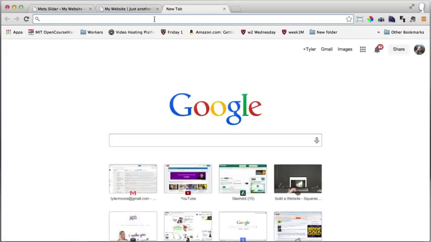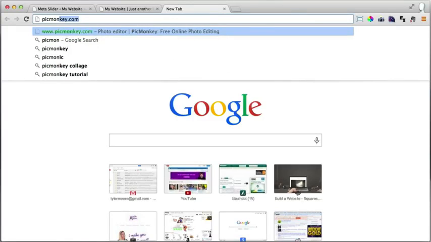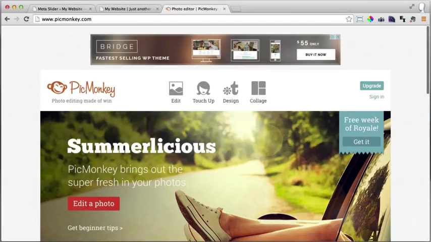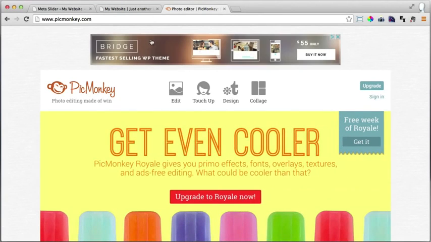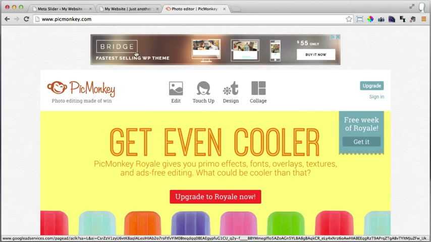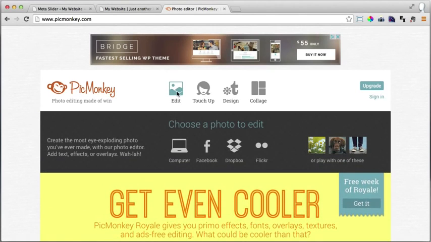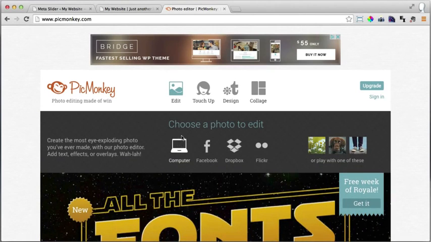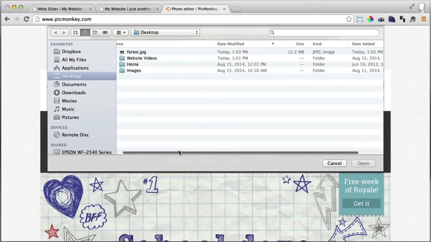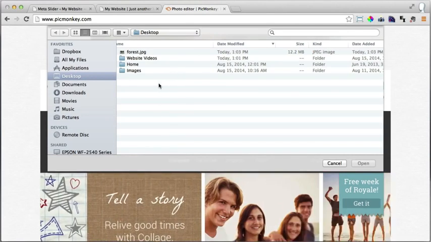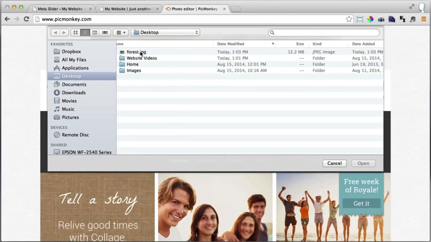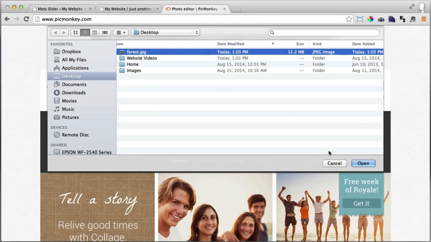So that's PICMONKEY.com. And what we're going to do here is just upload our image and put text over it. So we can click on edit and choose to edit a photo from your computer. It's going to ask us which image we want to upload to their website, and we're going to say it's the forest.jpg that we just downloaded, and press open.